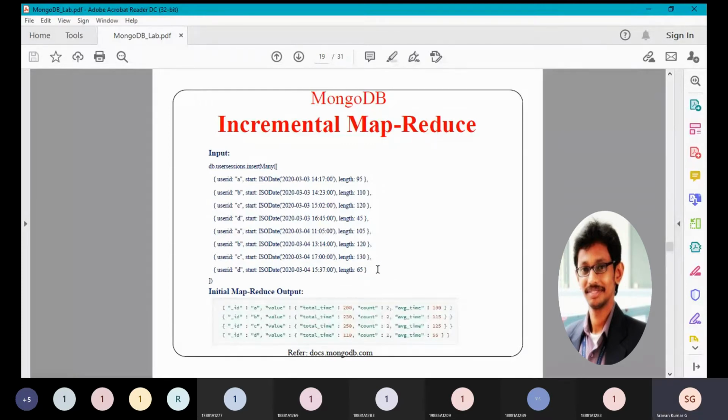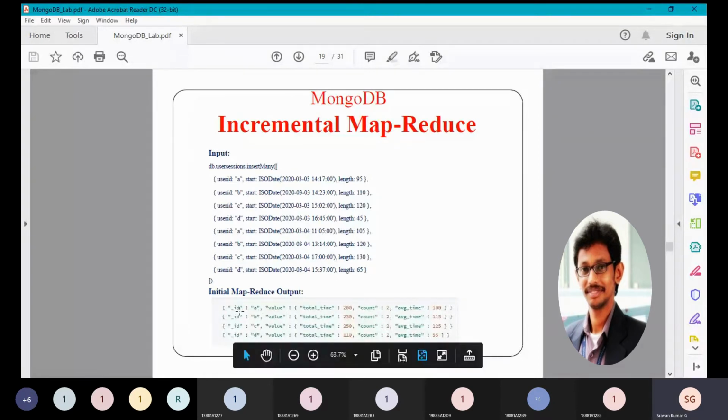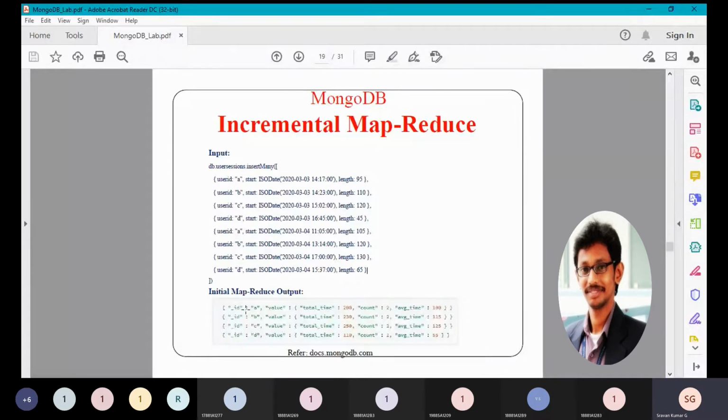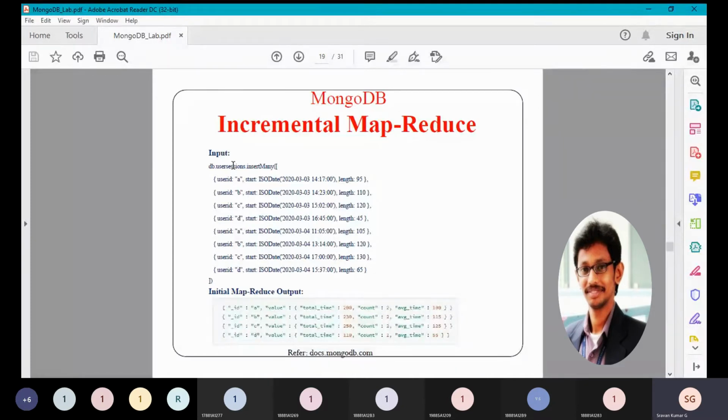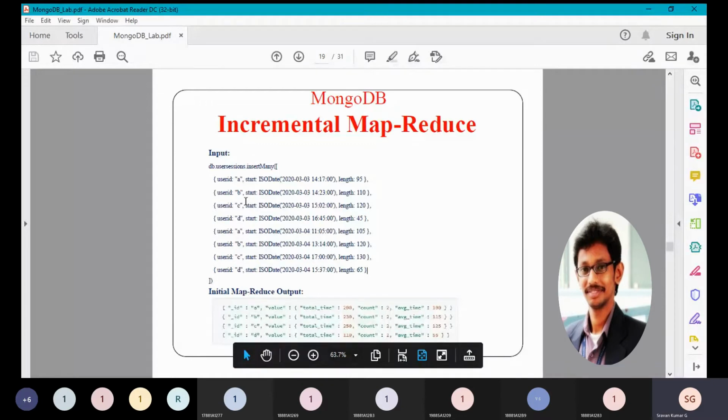This is the input I give to the MapReduce. Now what will MapReduce do? MapReduce will give output in the form of key value. Underscore ID is the key, and that underscore ID means A. A is the key, and the values are total time, count, and average time. From where is this generated? From the above collection. What is the collection name? User sessions.